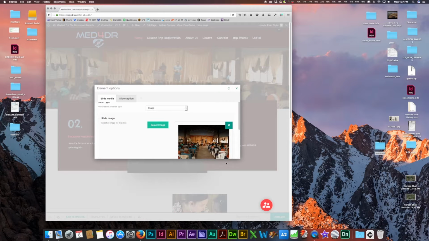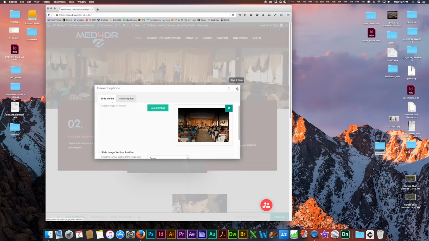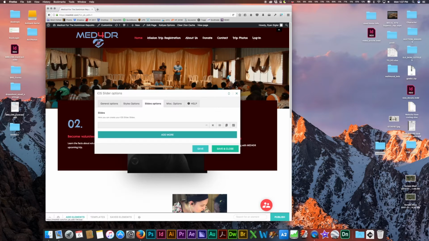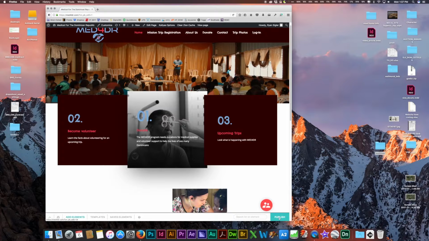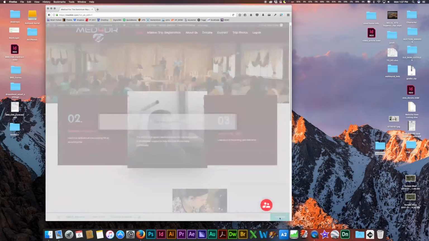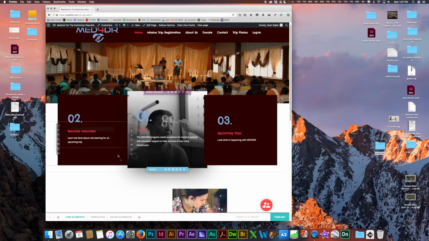Once you're done editing, you can just hit this X, which says save and close. You can hit save and close, and then before anything gets updated, you have to hit publish. This will make it go live. This publish button will actually update your page.